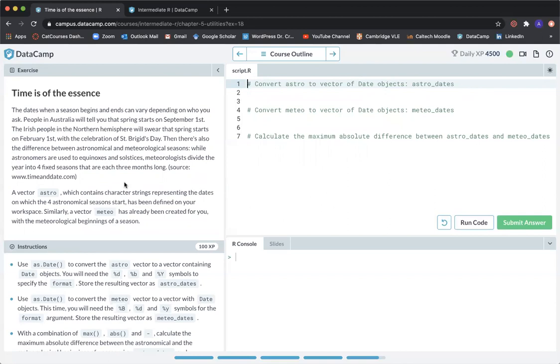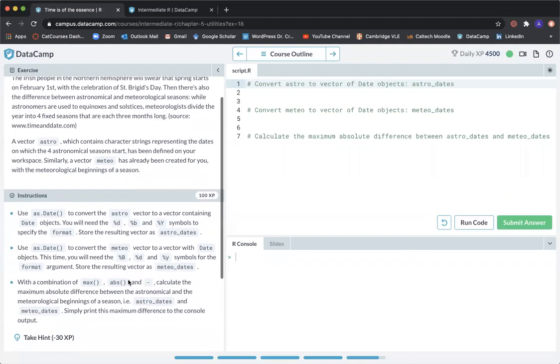A vector, astro, which contains character strings representing the dates on which the four astronomical seasons start, has been defined in your workspace. Similarly, a vector meteo has already been created for you with the meteorological beginnings of the season. Instructions. Use as.Date to convert the astro vector to a vector containing date objects. You will need the %d, %b, and %y symbols to specify the format. Store the resulting vector as astro_dates.